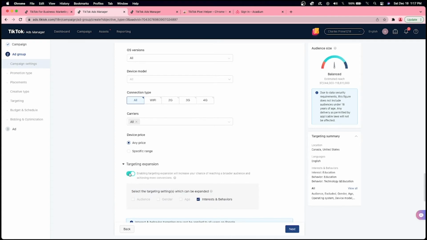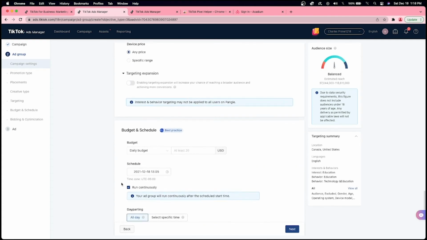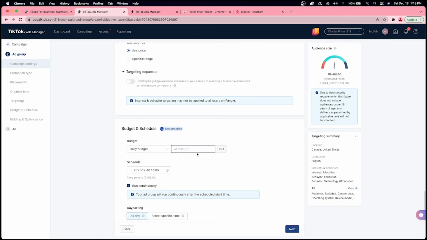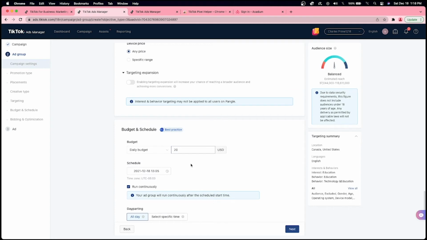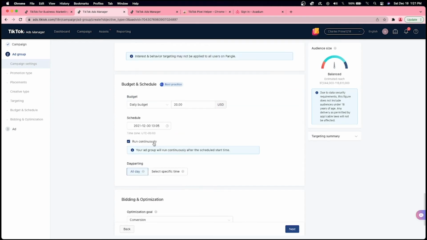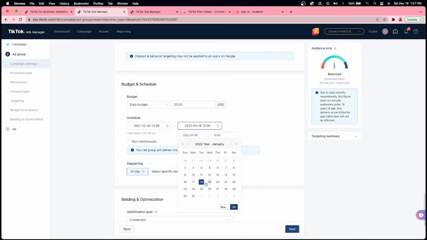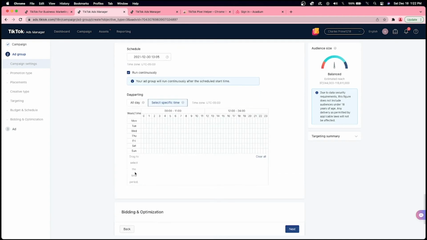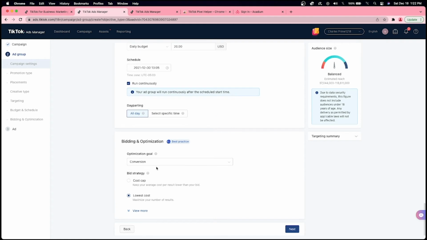Budget and schedule. Here we can determine how much we want to spend for this ad group. I'm going to make this $20 a day, which is the minimum to keep the campaigns running for those 31 days. You can set a start and end date if you don't want to manually activate and turn off the ads. You can also select a specific time that you want your campaigns to run. If you have past data that shows when your user is most likely to convert, then put that there. I'm going to leave this on all day.